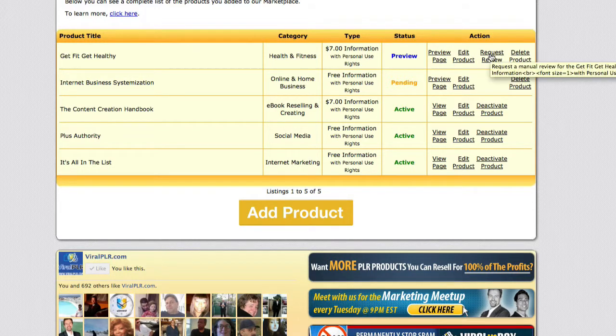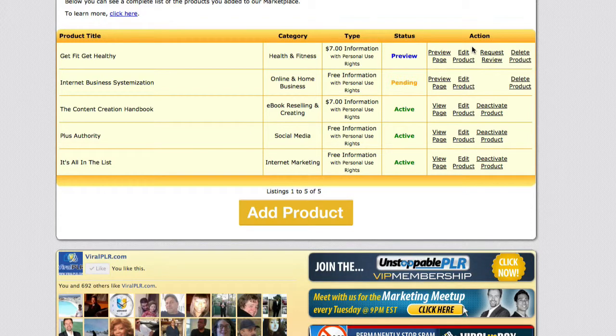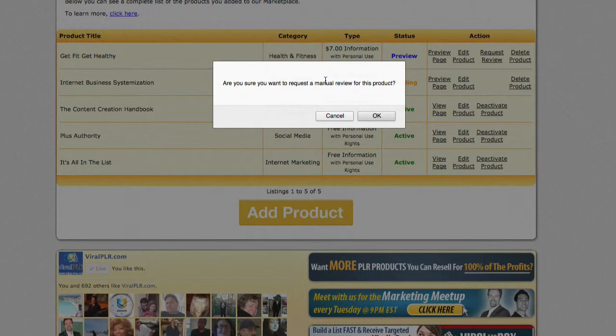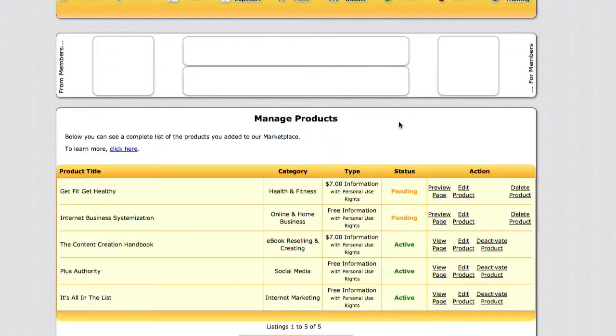Once you've done that, what you need to do to get your product to the marketplace is to request a review. So assuming you've double checked your page, making sure everything's correct and the way you want, simply click on Request Review. And it's going to ask you to confirm this review and simply click OK. The status will now show pending.